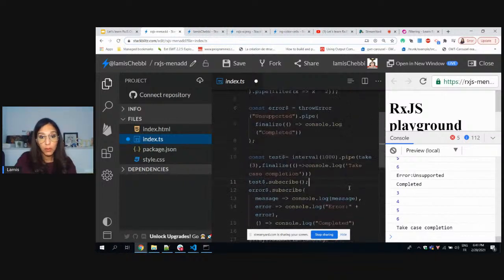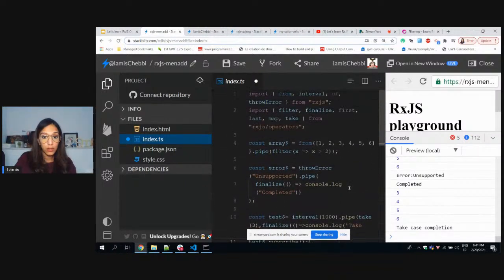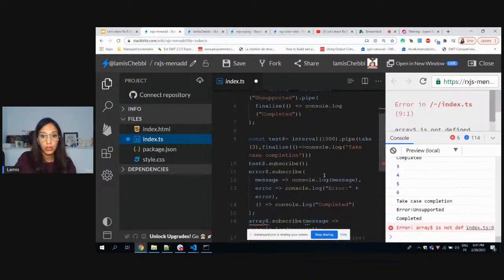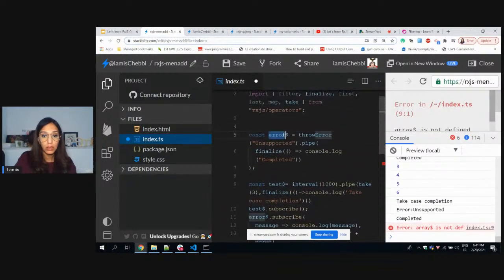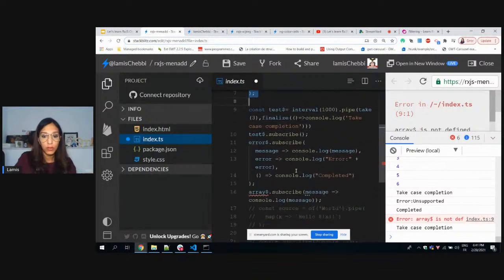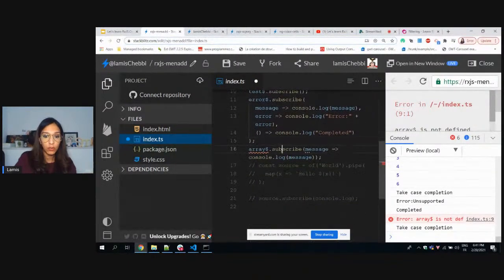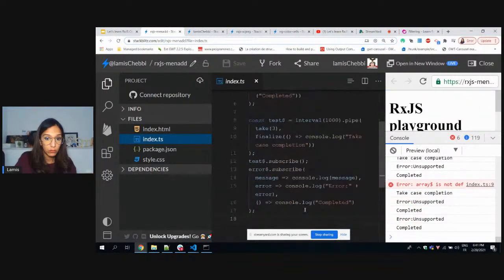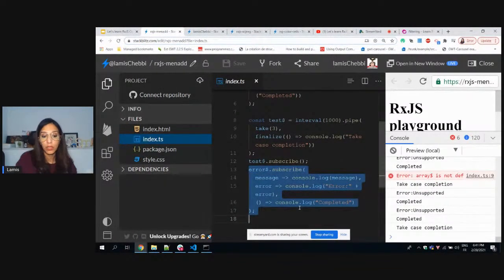Now I think it's a little bit messy here. So I'll try to clear the useless parts. So we will not need this. Maybe we will not need this again. No, we will need this. And here I will just clear this out. And I will not subscribe to the error case.